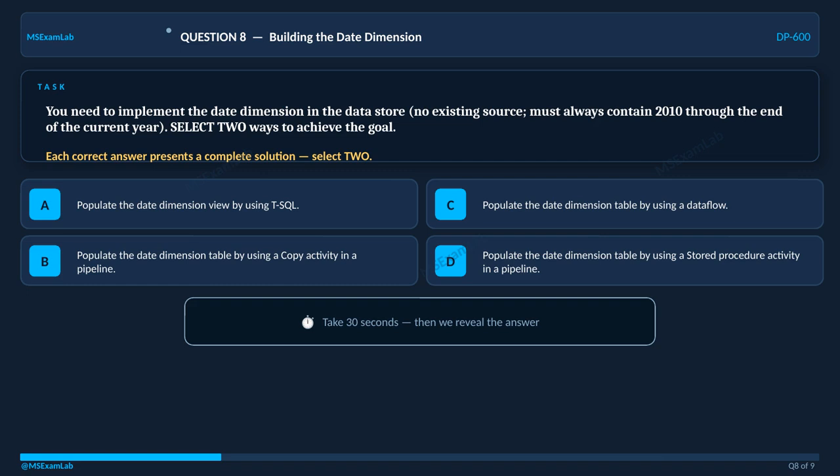Option A. Populate the date dimension view by using T-SQL. Option B. Populate the date dimension table by using a copy activity in a pipeline. Option C. Populate the date dimension table by using a data flow. Option D. Populate the date dimension table by using a stored procedure activity in a pipeline. You have 30 seconds. Which two options can generate brand new date rows rather than copy existing ones?